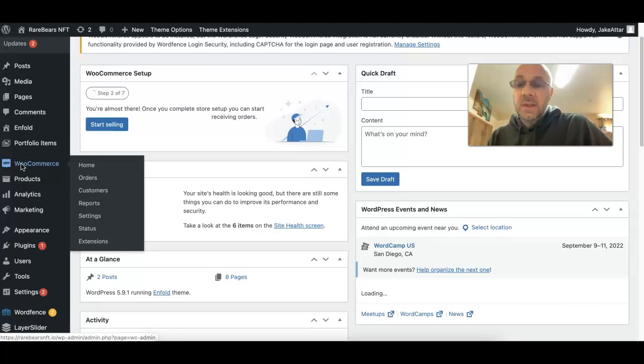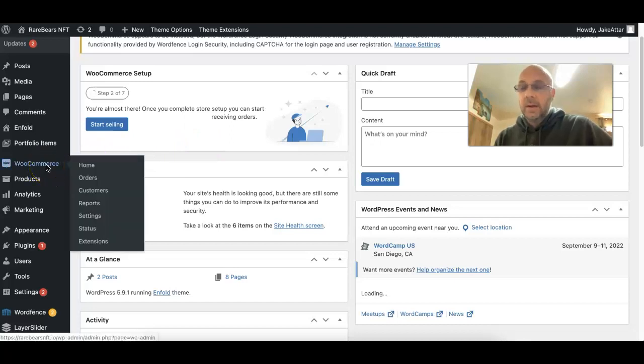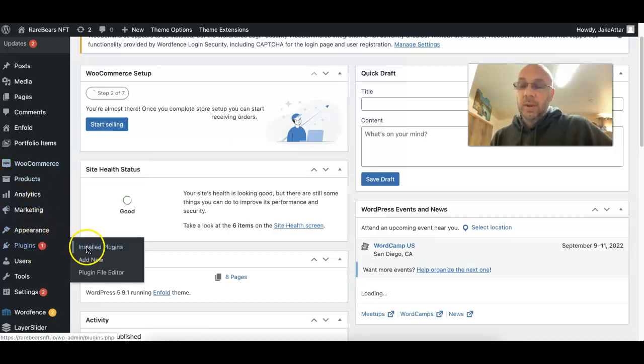The plugin I'm using is WooCommerce. This is the shopping cart plugin. There is a plugin called MetaMask that is similar to PayPal, but it does a lot with NFTs and processing ETH payments. I got some experience with that also. It was very, very good actually. So there's that. So what you will need is some plugins.